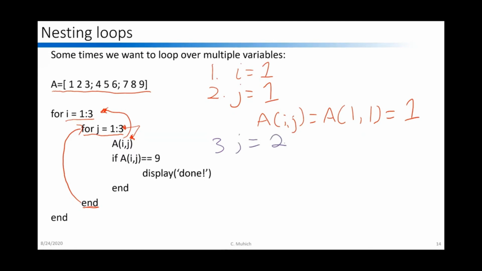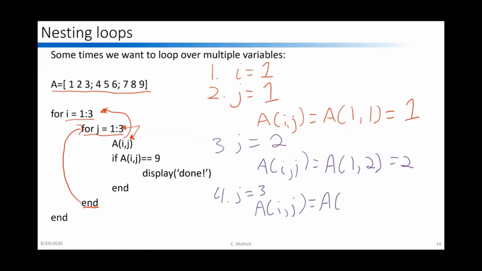I is still 1. So when I come down to the next step and I say A(i,j), what I'm talking about is A(1,2). In this case, it's equal to 2, right? And so I can go through this to step 4, where j is equal to 3. I get A(i,j) equal to A(1,3). So then this equals 3.